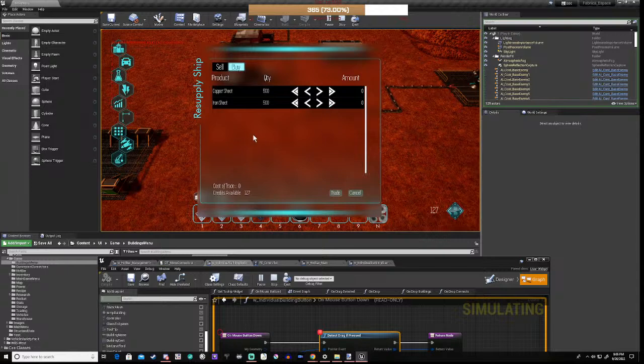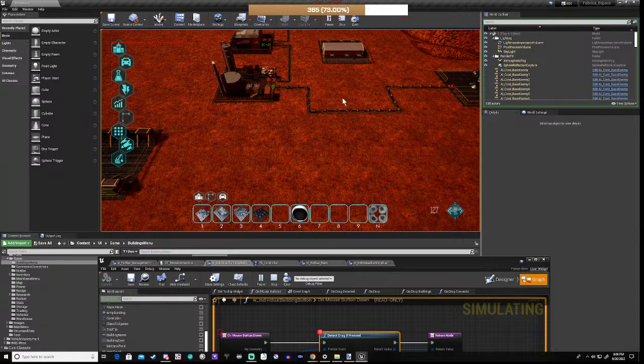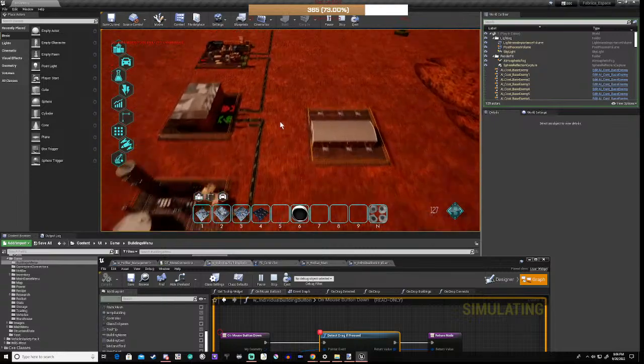So you can trade with the ship and get money. And you can buy workers, because normally you won't have many workers. So yeah, you can do that. You can obviously do the research stuff.